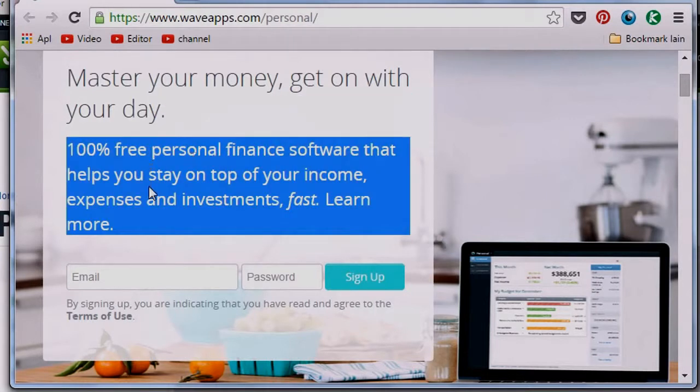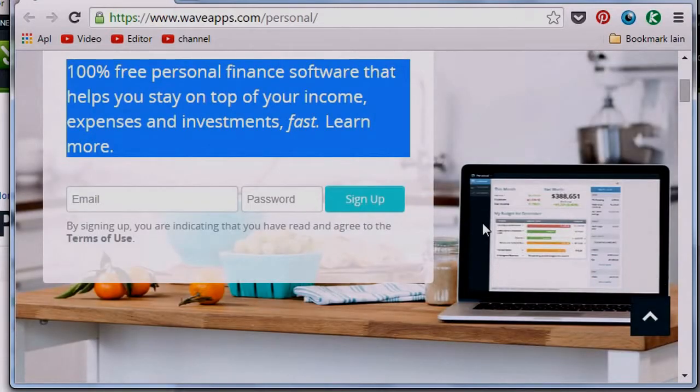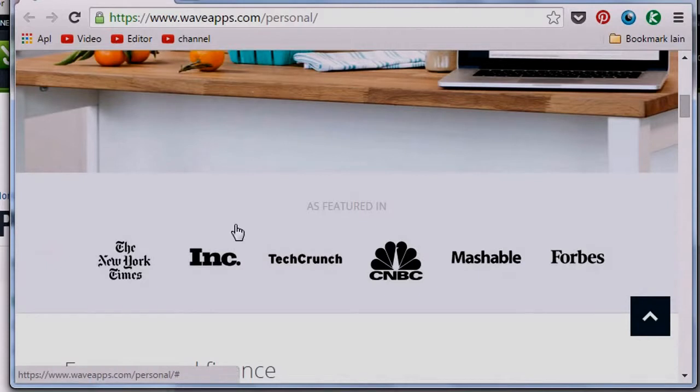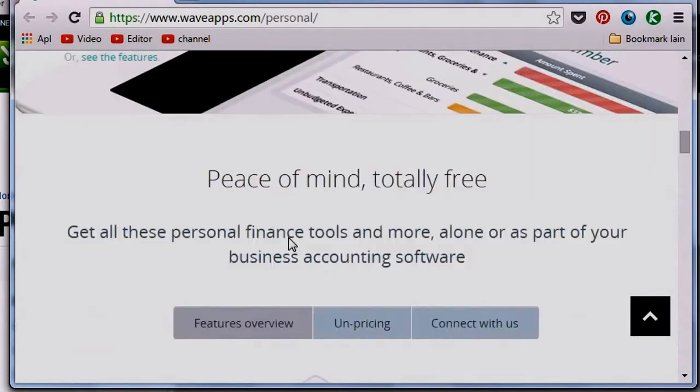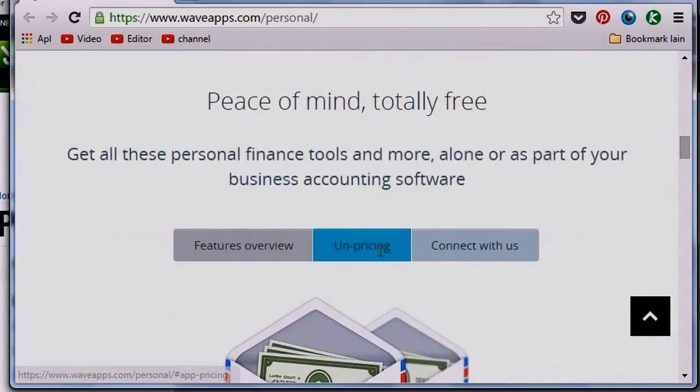And this is 100% free personal finance software that helps you stay on top of your income, expenses, and investment. And also, this is a personal computer app. You can see it on Mac or Windows. Okay, this is already featured on New York Times, Inc., TechCrunch, CNBC, Mashable, and Forbes. Free personal finance software makes money easy. Okay. Peace of mind, totally free.